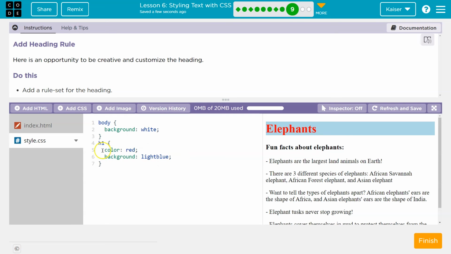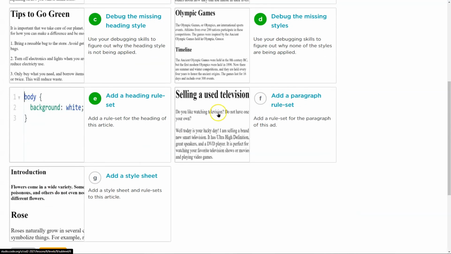So each time you give a style, you're referencing a style, make sure to semicolon it off. If yours isn't showing, refresh and save. Onward. Let's keep the party going.